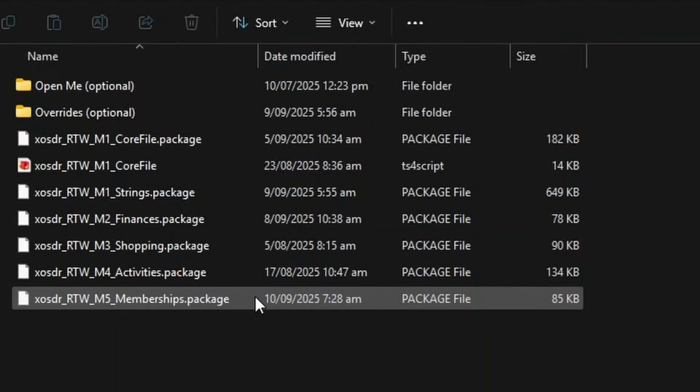Now don't worry, by the way, the entrance fee is just added inside of the core file, so you can use the entrance fee even without the membership module. The membership module just only adds the memberships that you can use inside of the lots with the entrance fee for free. Now I hope that makes sense. We will look at this later, but I hope you understand what I'm saying.